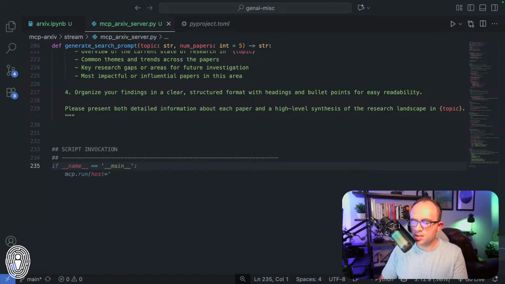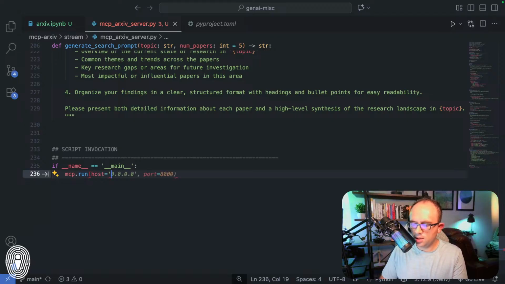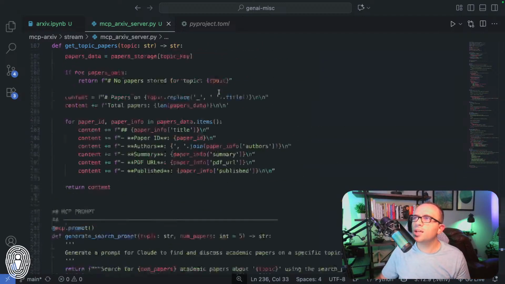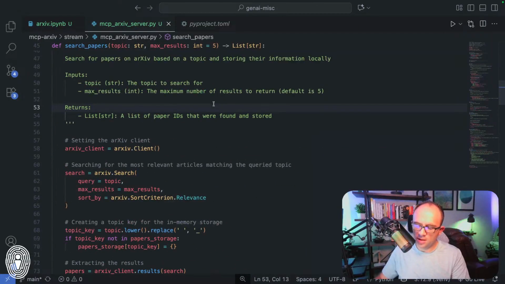All right, what we're going to say is if name equals main. So we're going to say MCP dot run. And then we're going to say our transport is going to be stdio for standard input output. If I wanted to do the other variants like HTTP or whatever else, it's just as simple as just updating the string here. So that's the MCP server itself.